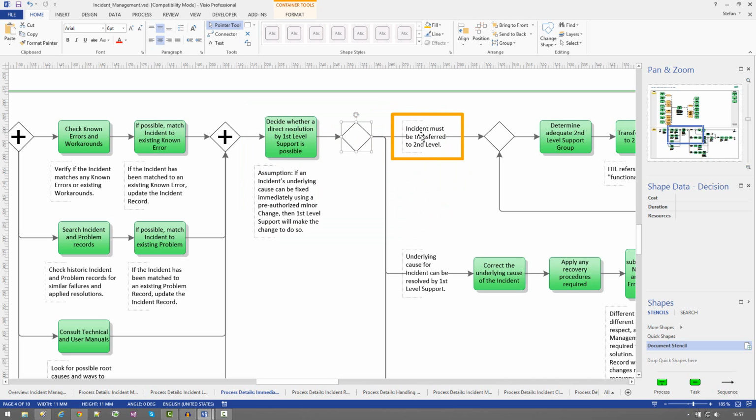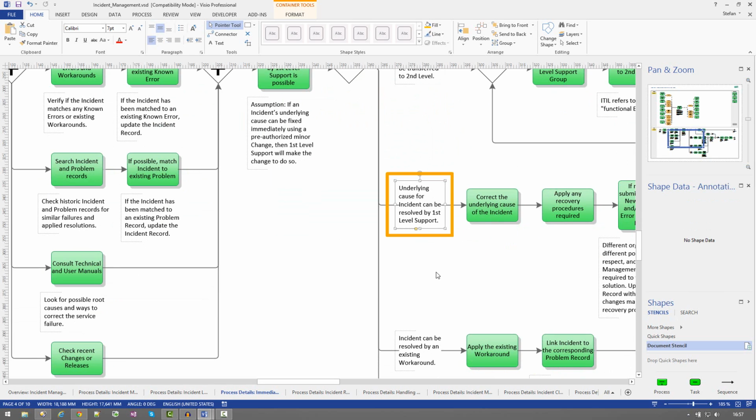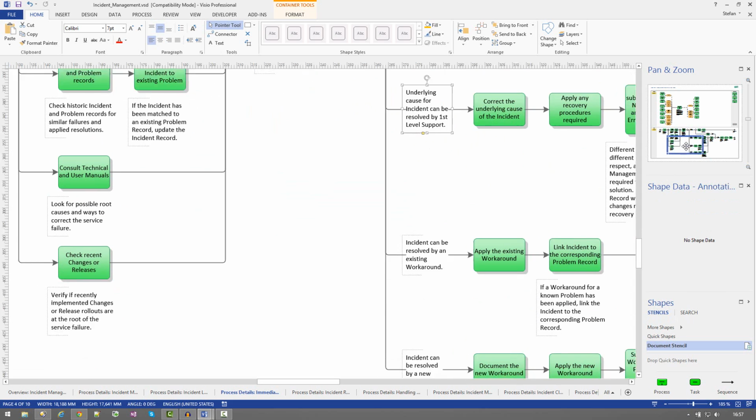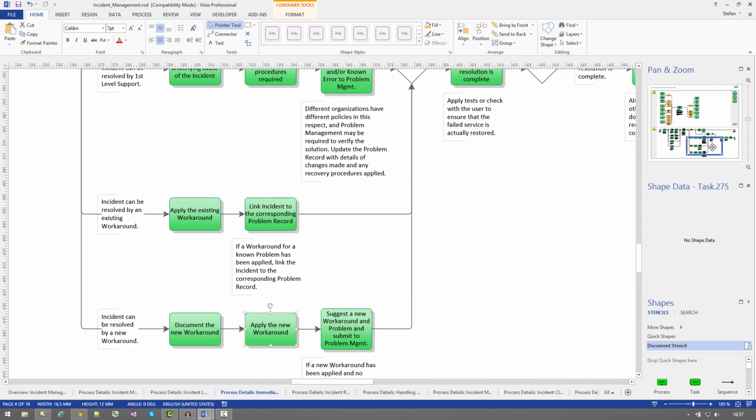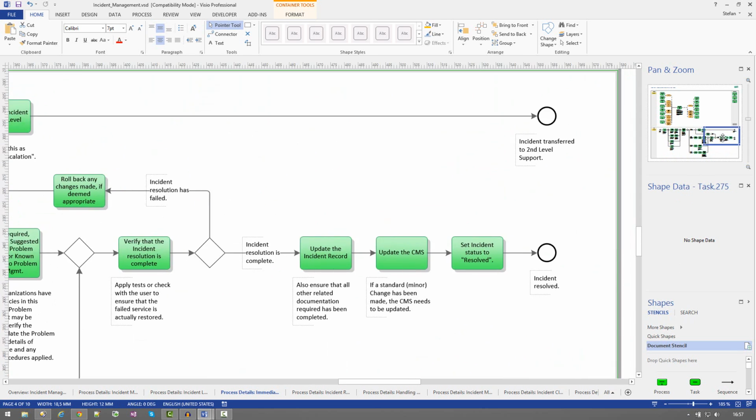And that decision has a number of possible outcomes. It could be that we cannot resolve the incident, and then it must be transferred to second level support. The second possibility would be we can actually resolve the root cause of this incident. This would be ideal. If we can't resolve the root cause, then maybe we have a workaround at hand, or an idea for a new workaround. If that's the case, we would document the new workaround and apply it, and so on until the process ends here at the right-hand side with two different end events.